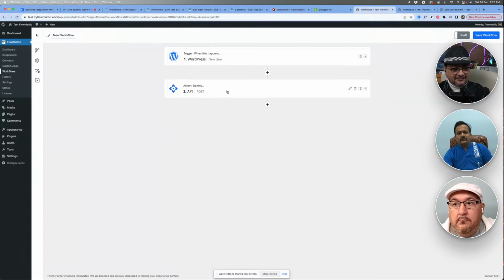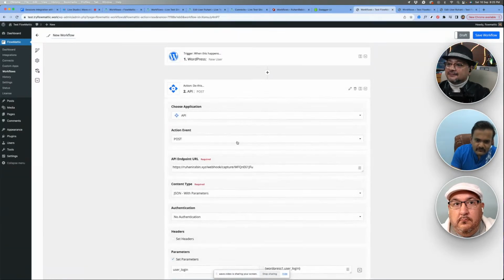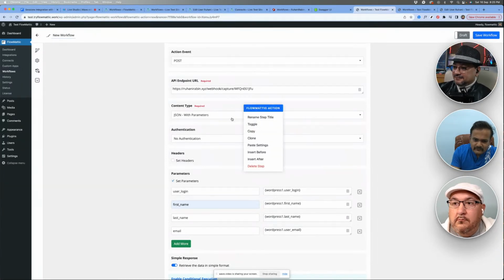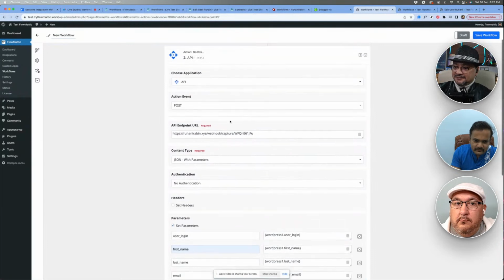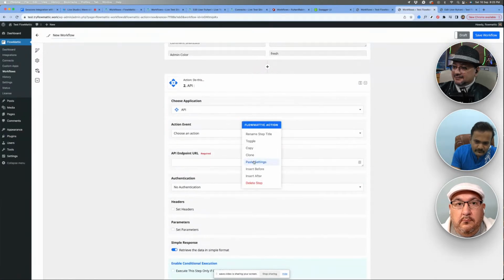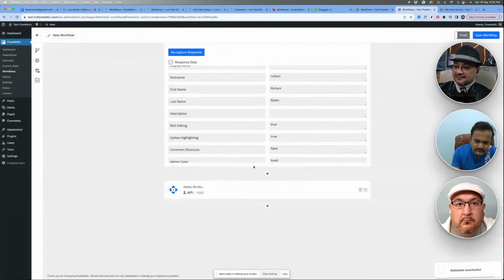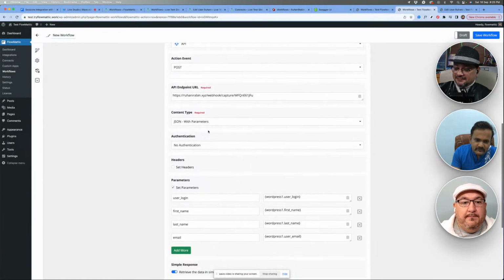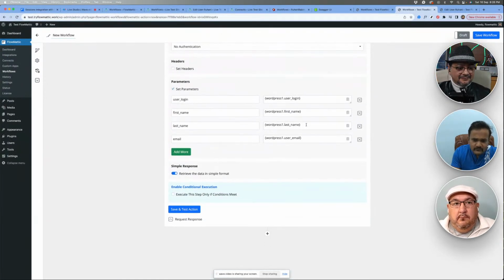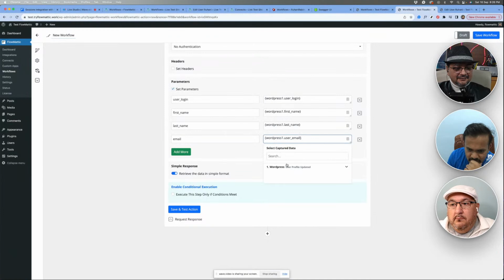So here it comes. I want to send the same data to the same webhook. Instead of creating it from scratch, I will just right click on the action step and click copy. Go back to the workflow, select the API, and just click on paste settings. It will copy all the settings from that workflow, and you can just replace all those, or if you want to add new ones, you can just pick the data from here.